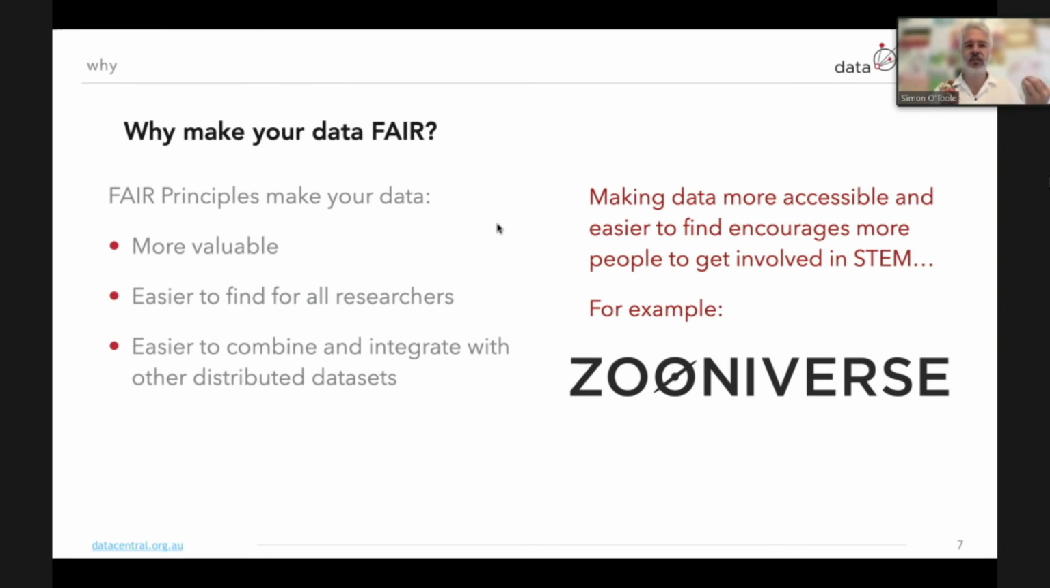If your data is usable and trusted and comparable, then more people will get value out of it. They will be able to compare it with their data. And then obviously, this is in some ways an obvious one, I suppose, but it will be easier to find for all researchers. And this is a key thing. If people can't find your data in a relatively straightforward way, then they're not going to use it. It's going to disappear into the ether, never to be seen again.